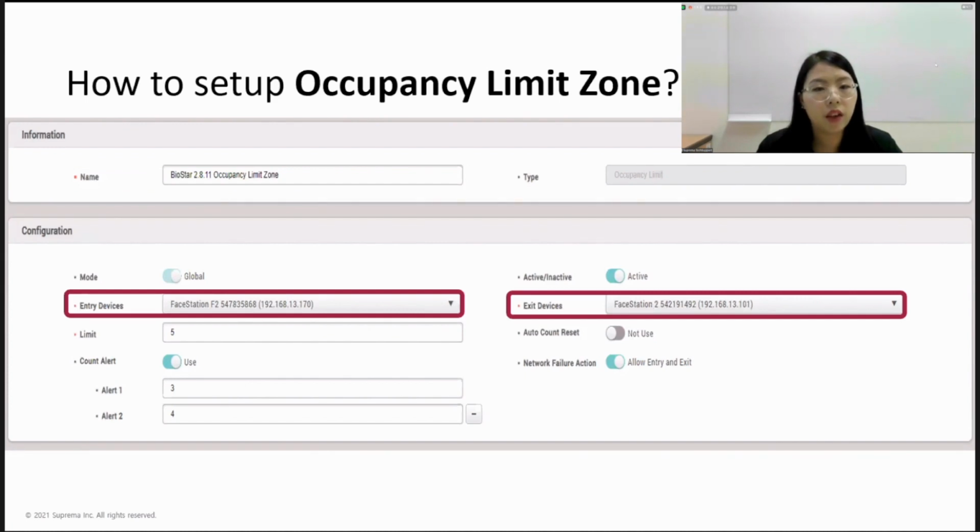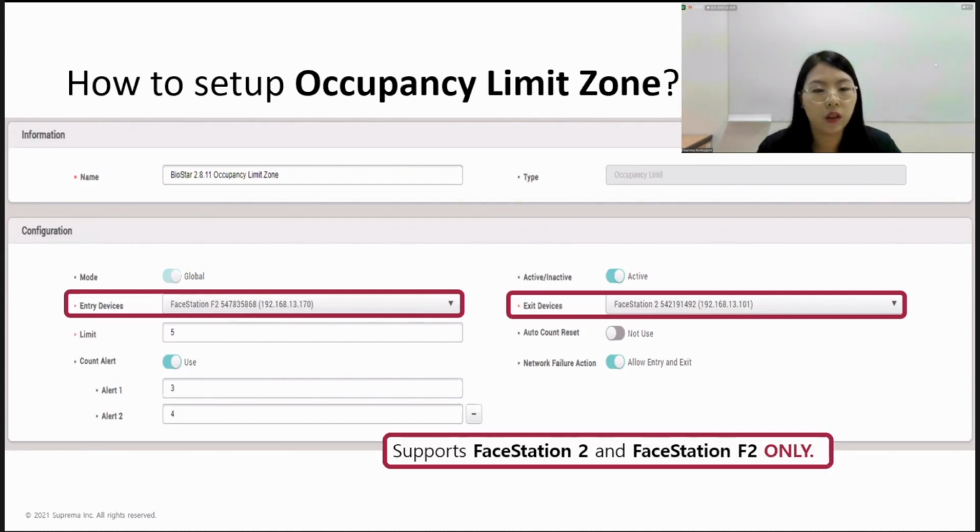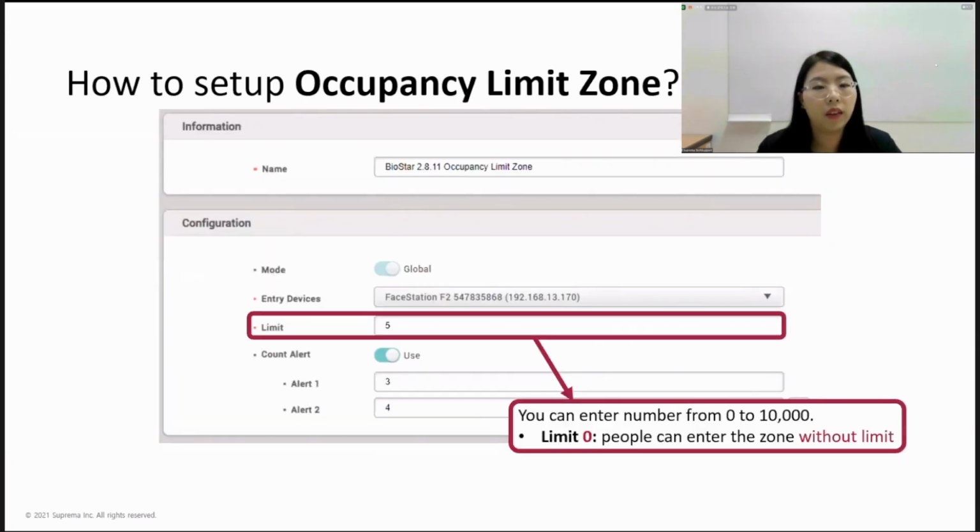Next, select the entry and exit devices for the zone. Only one device is selected in our sample, but you can select multiple devices as well. And keep in mind that only Face Station F2 and Face Station 2 support this feature. Next, we'll learn about the parameter called limit. This value means the maximum number of users that can enter the Occupancy Limit Zone. This value supports from 0 to 10,000. Please notice that entering 0 means that there is no limit to the number of people who can enter.